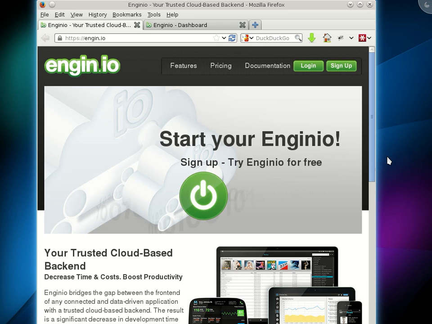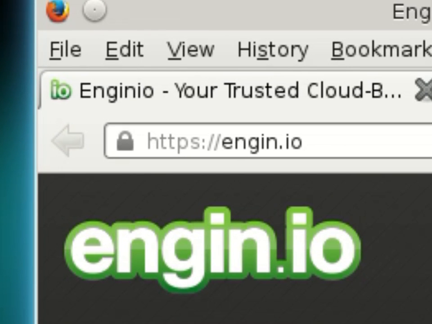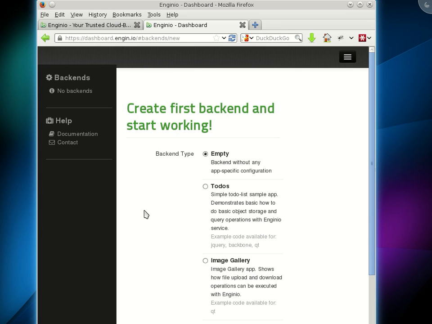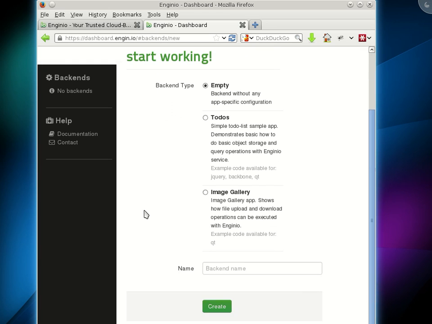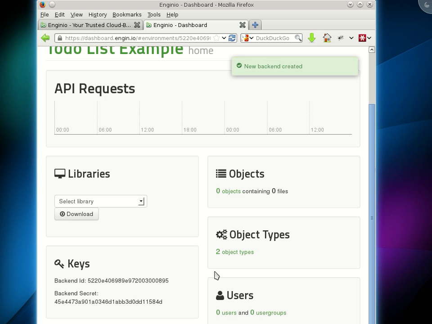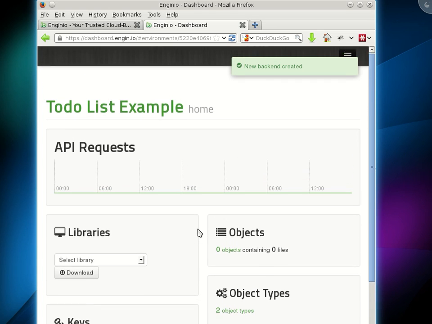So the first step to using Enginio is of course to sign up on the website. Online in Enginio you can have several different backends, and we will just now create our own example here and call it to-do list example. And this is just a storage for JSON objects, which I want to connect to from a Qt application.